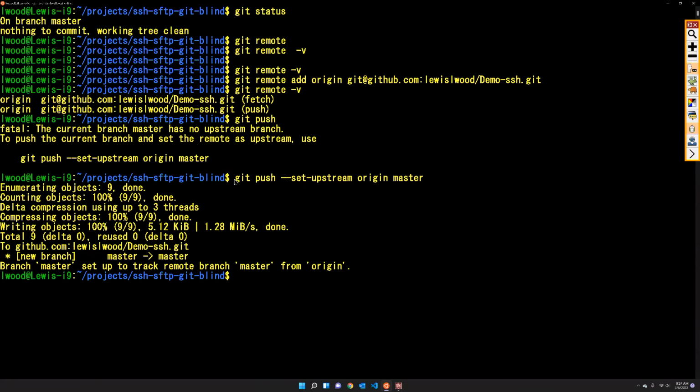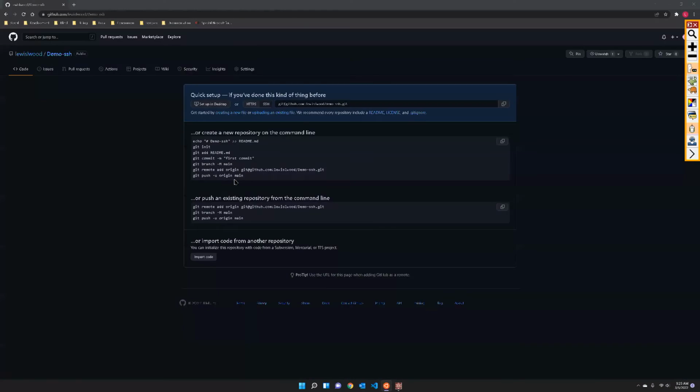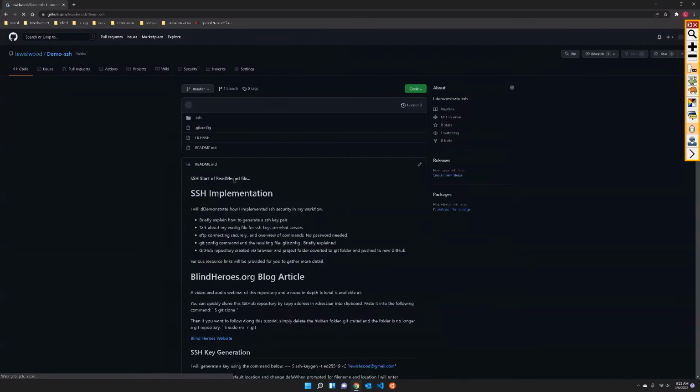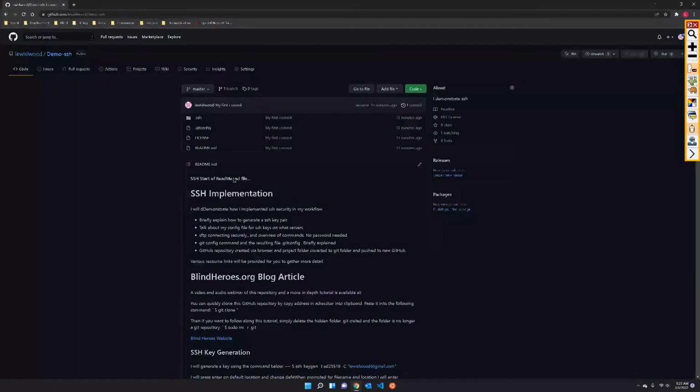Let's go back over to the other desktop and see what the GitHub looks like. Control Windows right arrow. Desktop 2. I'm going to refresh the screen. F5. Okay, now pressing 4 will take me straight to the README file. Lewis/demo-ssh public, heading level 1. README.md, heading level 2. SSH, start of README.md file. Heading level 1, SSH implementation. I will demonstrate how I implemented SSH. List of 5 items.